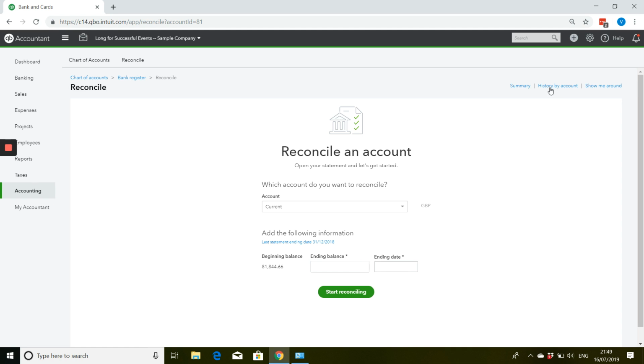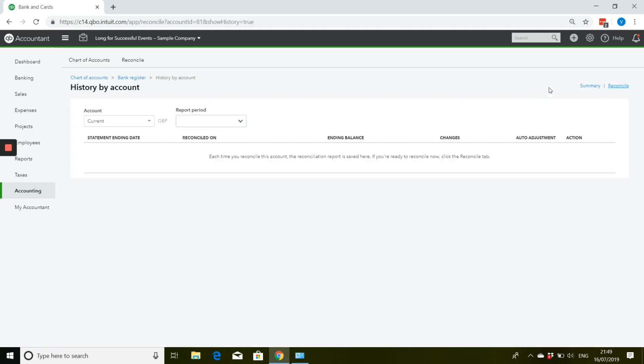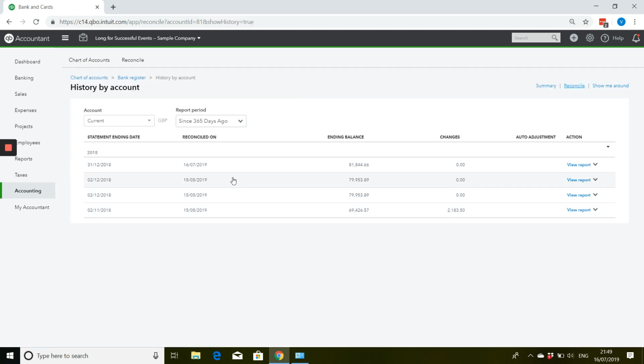You can also have a look at history, and that will tell you any bank recs that have been done on that one and any changes that have been made since then. So that's it really. If you have any queries, then let me know. But that is how you reconcile your account and use the bank feed.